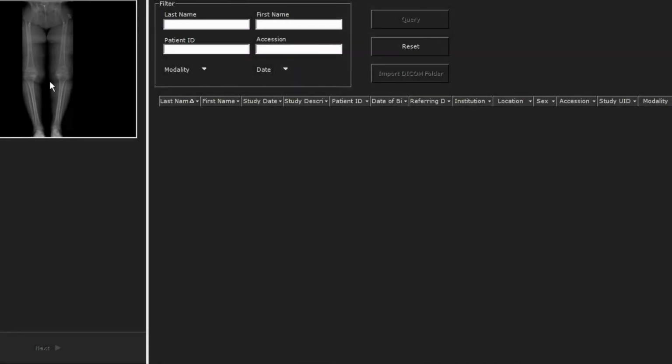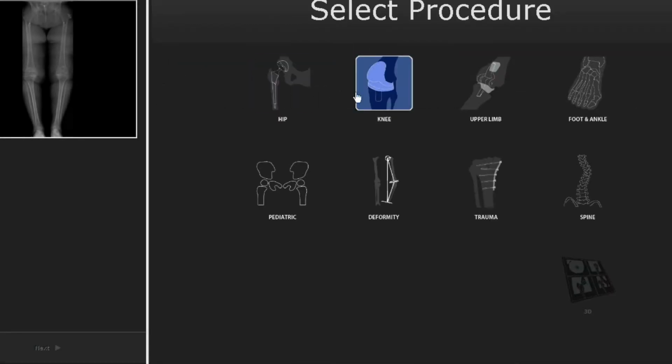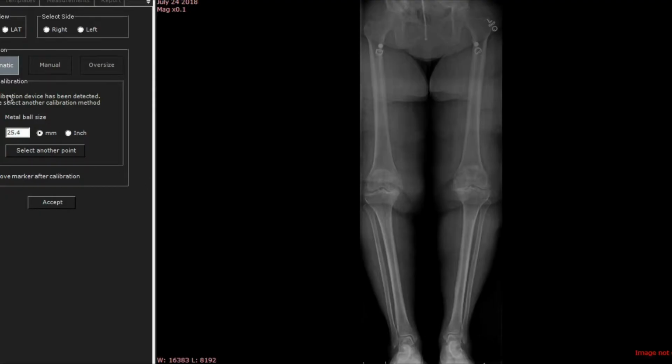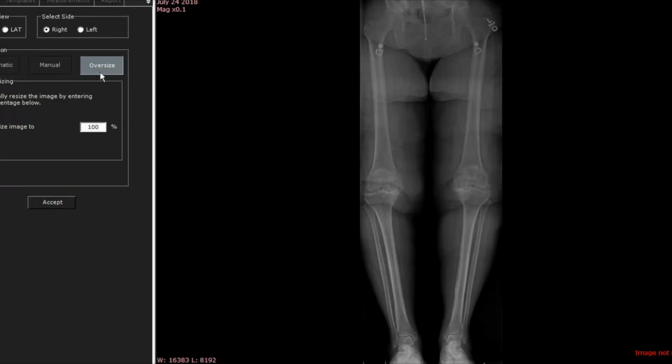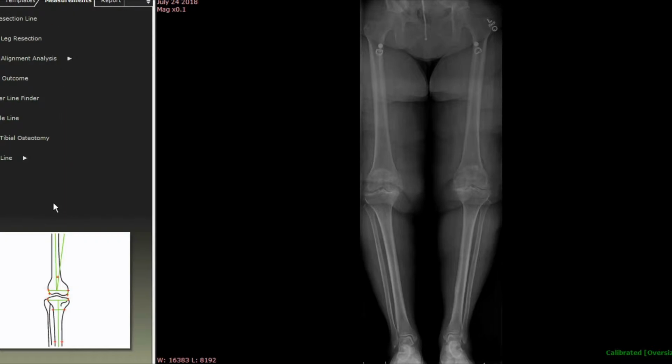We now click on the radiograph of interest, and then we're going to select knee as the procedure. Once this is done, we're now in the system, and this is cut off a little bit compared to the screen that you're going to see based on the fact to protect patient privacy. So I've selected AP in the right knee, and we're now going to oversize at 110%, which has been validated.